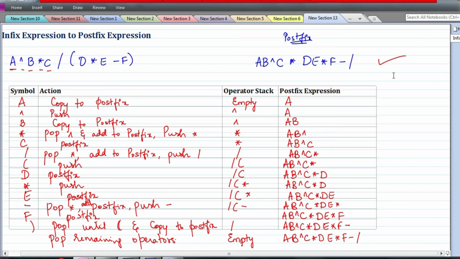So hope this table method is clear for you. Try to do other examples in the same way. I would suggest you write the action column also. But if you see many solutions, many of them don't write the action column. It's up to you. If it's given for 5-6 marks, I suggest you write this action column also, or at least 3 columns is compulsorily required.